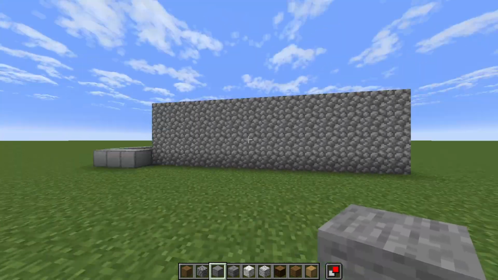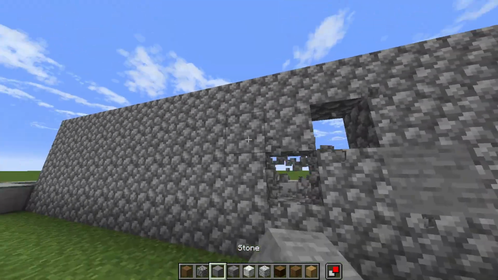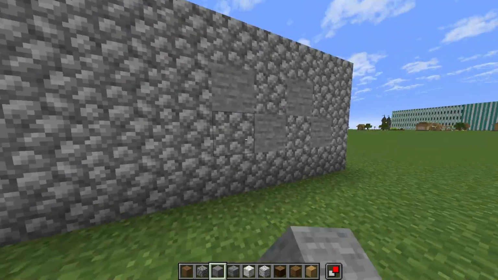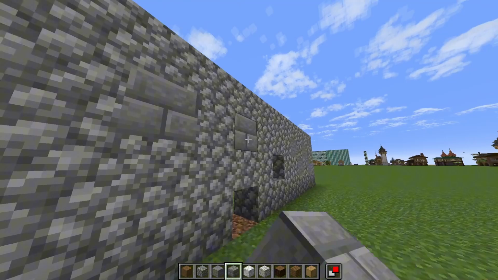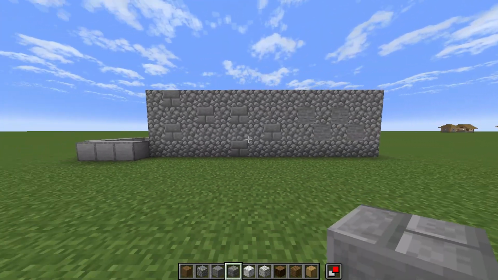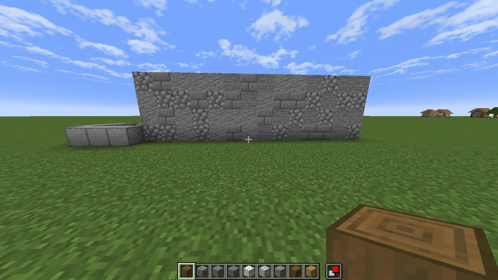This cobblestone makes it look really flat, but when you start adding different blocks in here and just kind of spacing them out so they're not all clumped together, it adds a little bit of texture to the wall and it just makes it look a lot better. I will fix this and show you what it's like. Now it looks a lot better and you can really see the texture popping out on the walls.